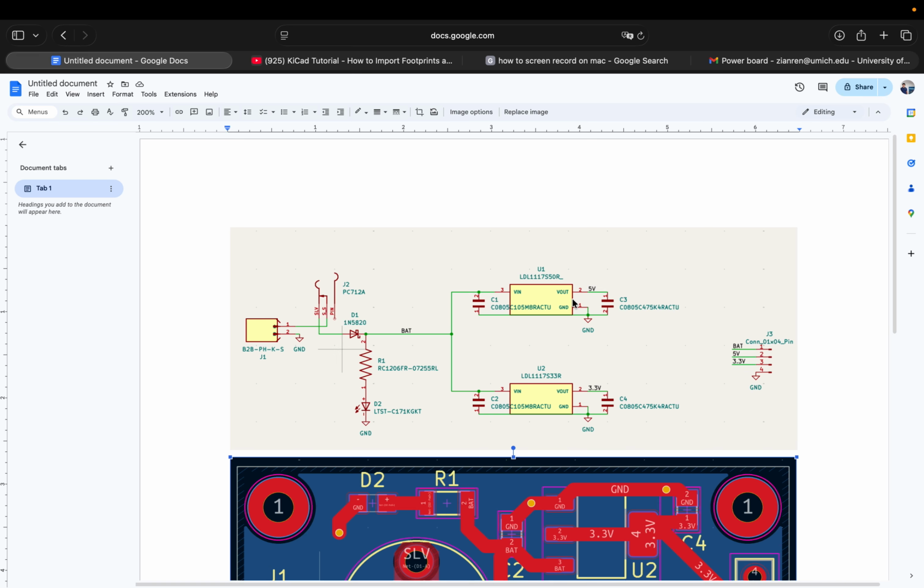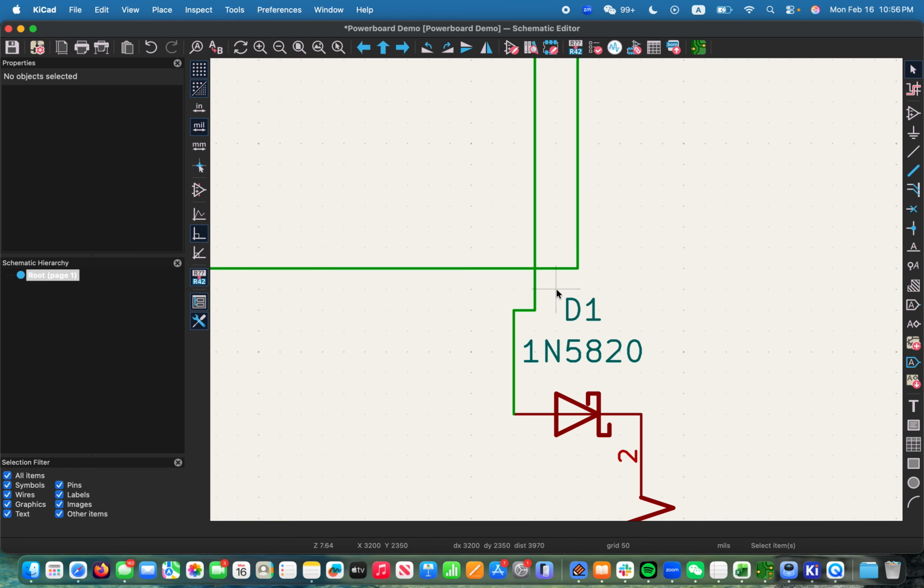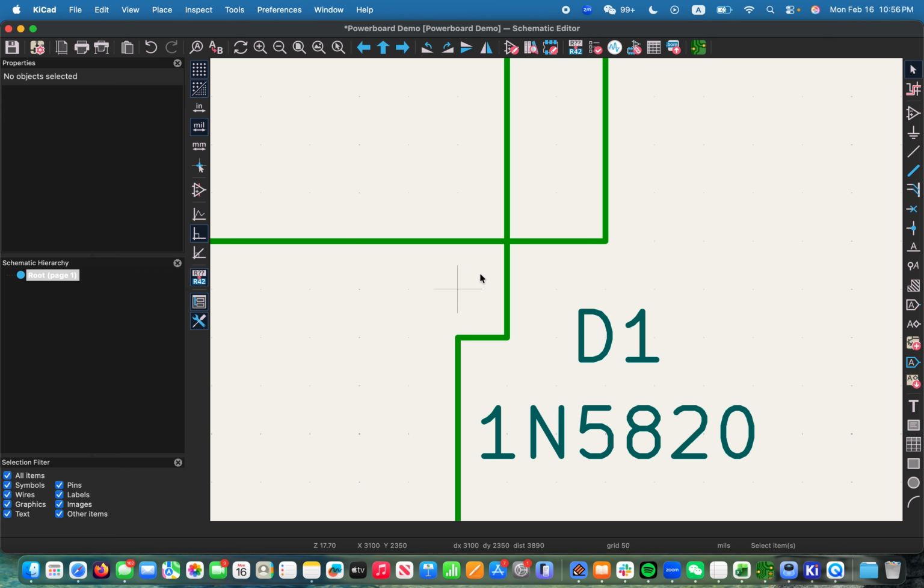Now, the next step is tracing SLV to the end of this diode. So let's do SLV. And then let's make sure not to short our lines here. Now, a way to distinguish: these two lines are actually not connected because there is not a circle in the middle.